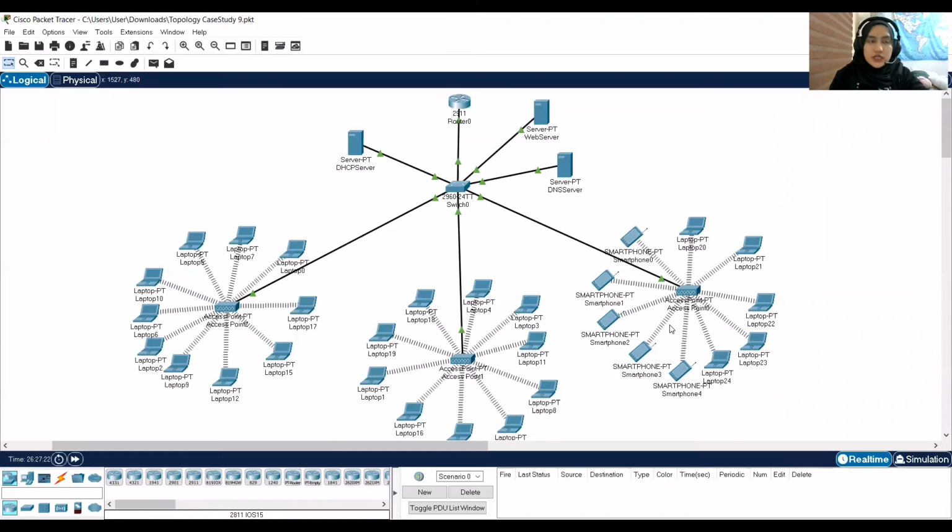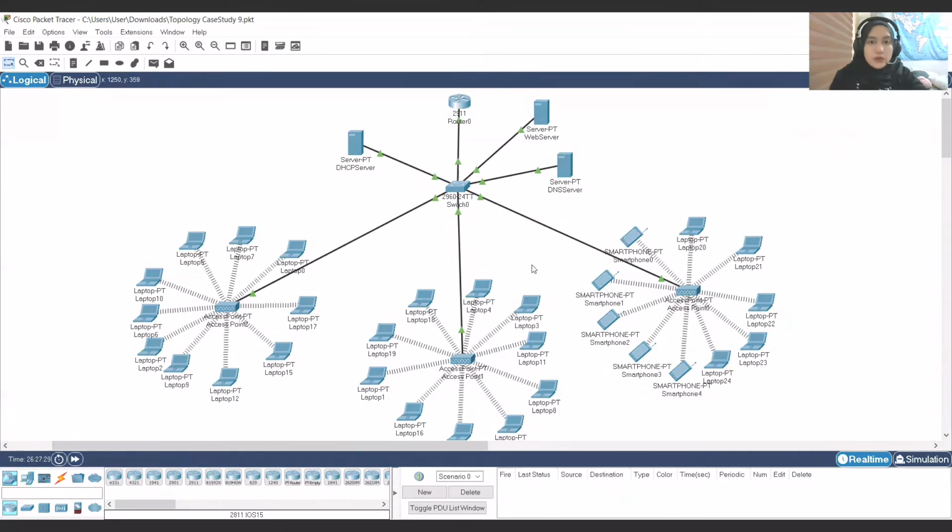So that's all for the explanation of the logical and physical structure. I'll pass to Zahien to explain more about it.